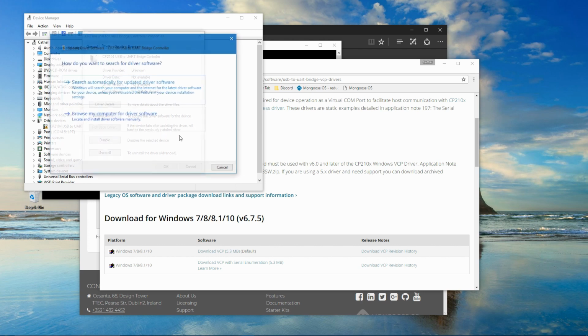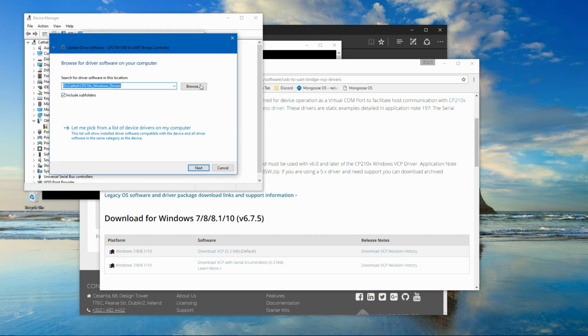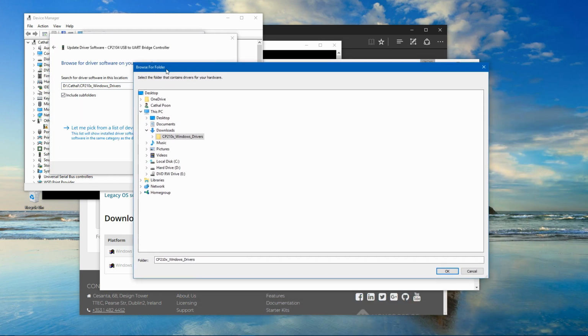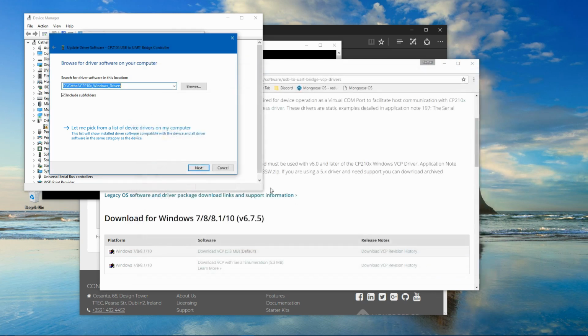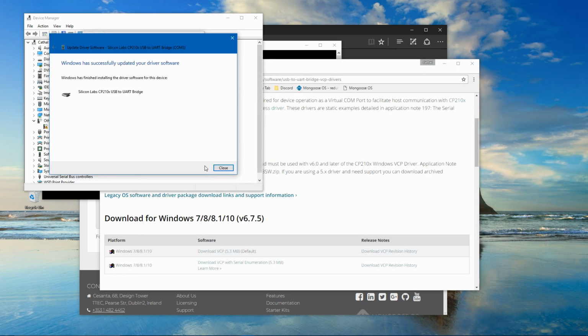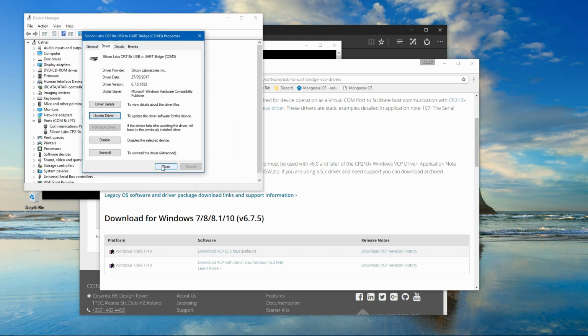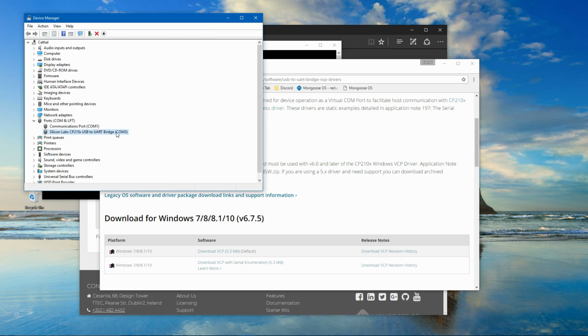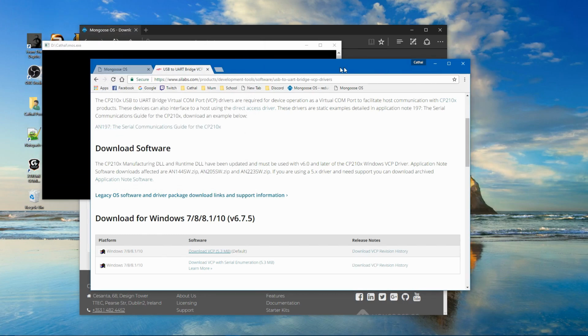Actually no, that is wrong. Next, browse computer for driver folders. Select browse. Go into downloads. Next, select CP210X Windows drivers. Select OK and next. Close that. Now, as you can see, it's COM3.